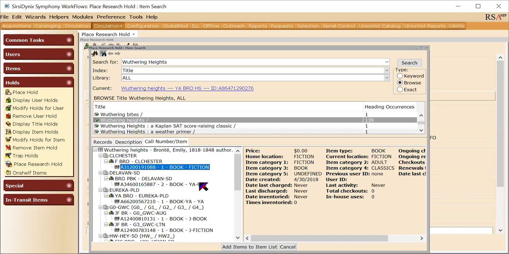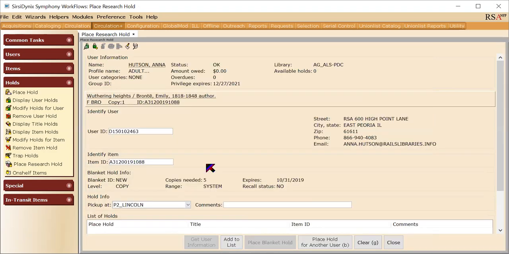Also, you will most likely want to choose items that are from the same library type as you. If you're a public library, choose from public; if you're a school library, choose from school, just to maximize the chances that it won't be a library that restricts borrowing to different types. But simply select one that looks promising and then click Add Items to Item List. The hold has not yet been placed, but you will notice that the item ID has now filled in.